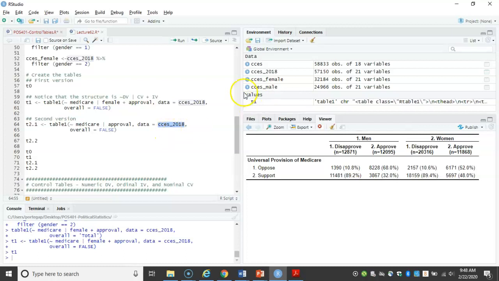Okay. Let me show you this. So see here in the environment. So in the environment, you have the CCES 2018 with 57,000 observations, right? When you subset it, this dataset called male has only 24,000 observations, which is the number of men surveyed in the CCES, okay?